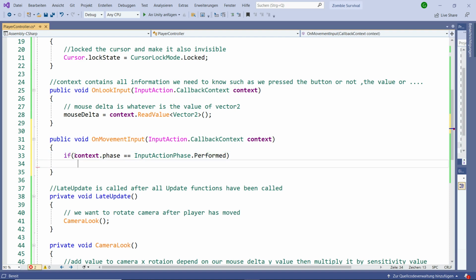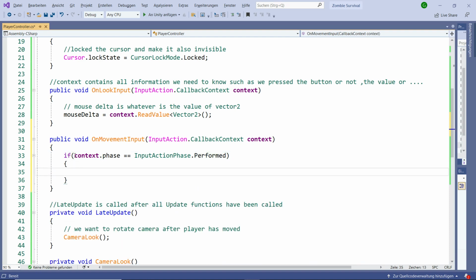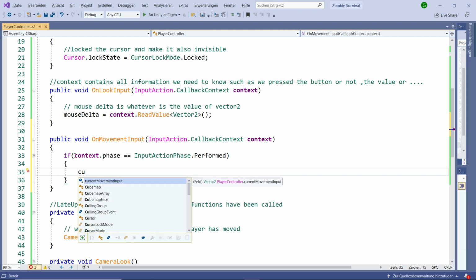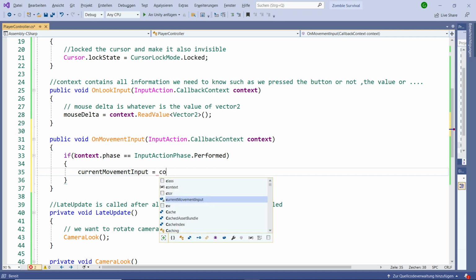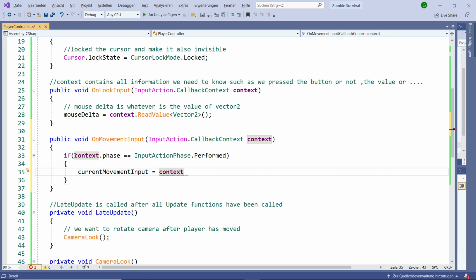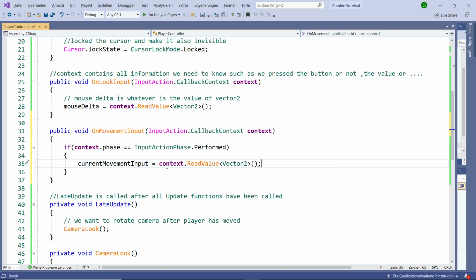Okay, if at that time it is true, then we want to say our currentMovementInput is equal to context. Then after context, actually we can just copy paste this line. We want context.ReadValue of a Vector2. As long as we press the button we are going to move in that direction. But what about when we don't press that button anymore?